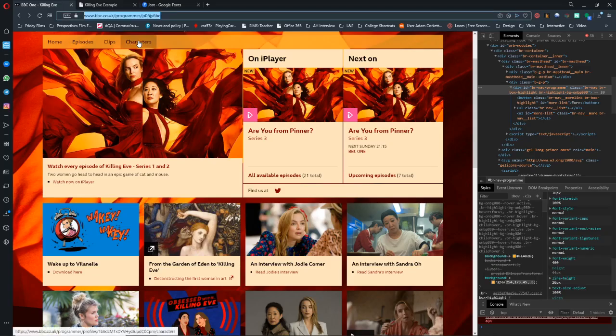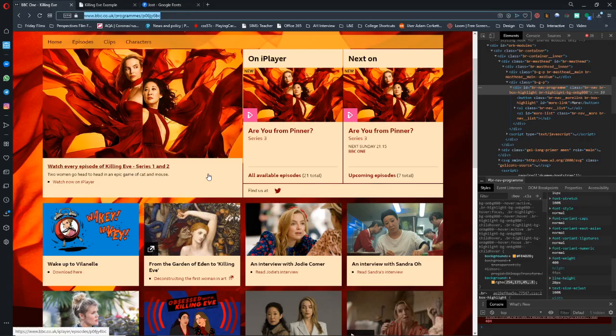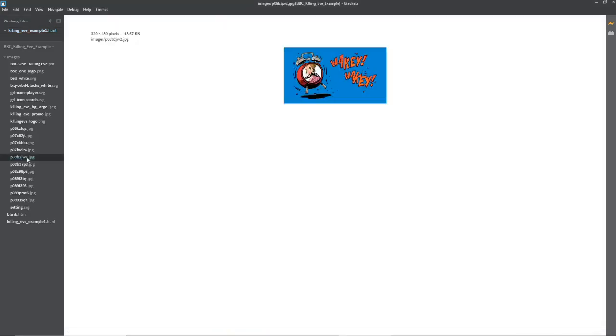next two items, and we've got iPlayer and next episode, so they can have a class as well to represent that, just in case we might use it. So iPlayer, link, and article class next on, just in case. You might not use the classes, but it's a good idea to have them in there. And let's go back through the image sources. So we're looking at the wakey thing. Oh, good guess. So that's that one there.